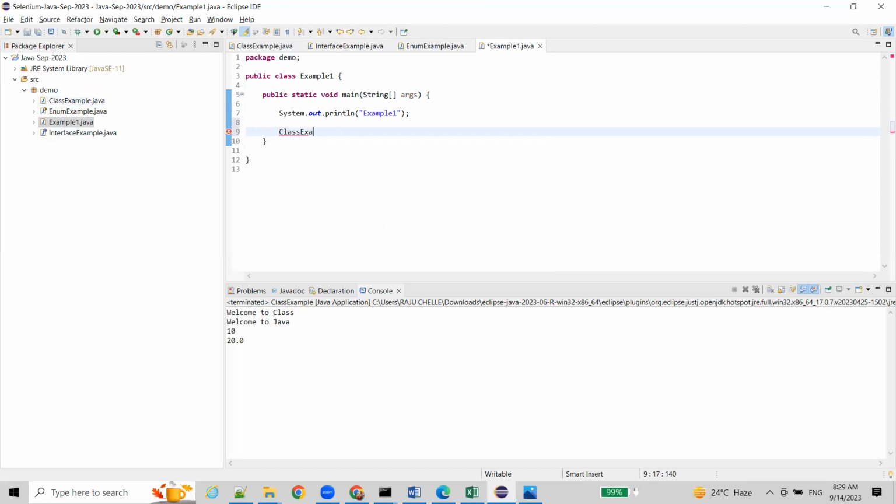Class example display method. See, class example display method I'm calling. When I run this file, example1 will be printed and it will also display the A value. So like that, we can access one class's information in another class, or one interface's information in another class.